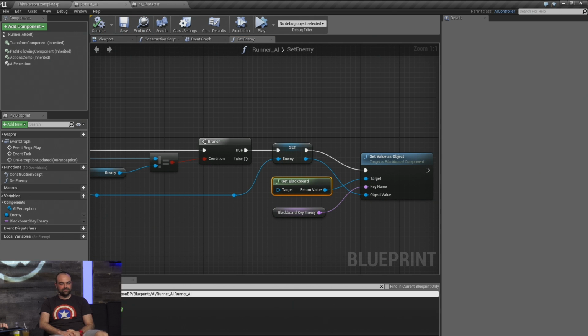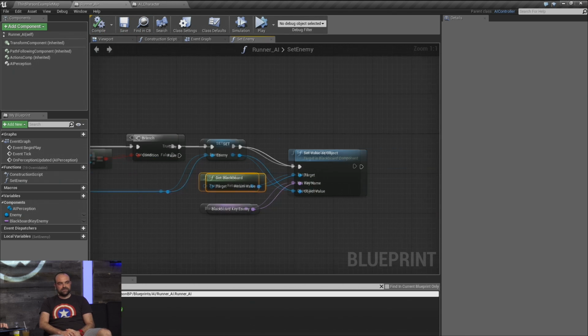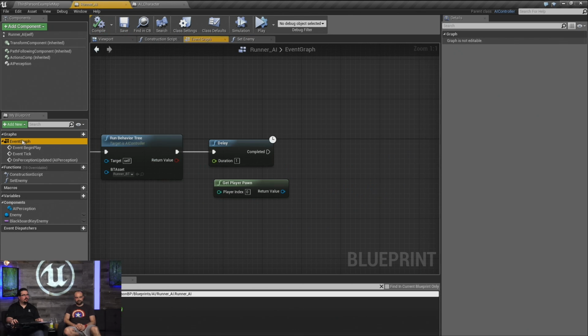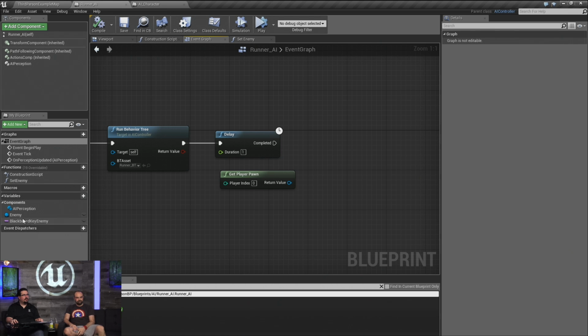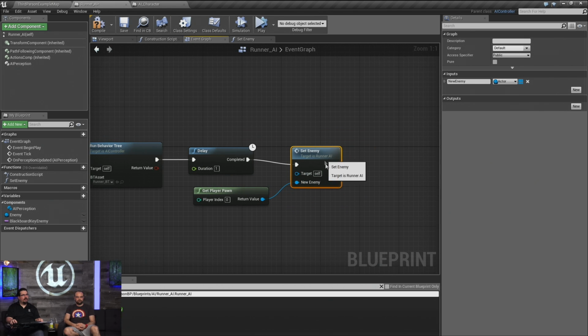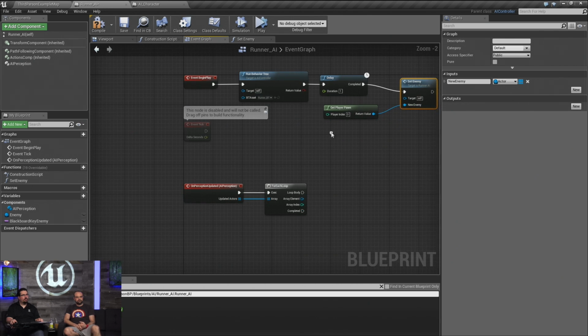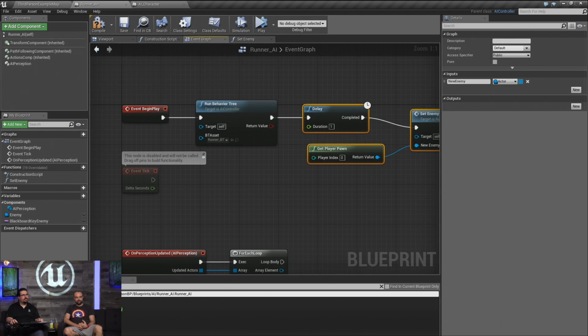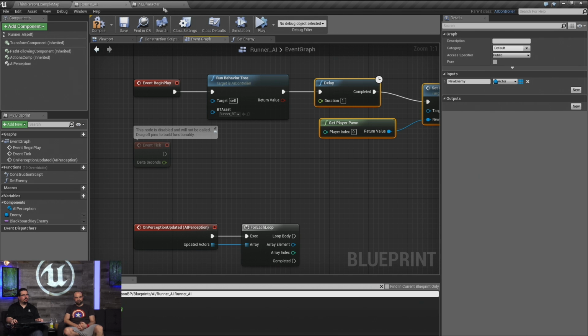All right, so we have this little bit set. Awesome. Let's get back to the event graph and use this function to set player as enemy. Set enemy, drag out from completed, and our new enemy. There we go. So now our new enemy will be set, and our Blackboard will be set. This will happen 1 second after start, so what should happen is he should just immediately start running.